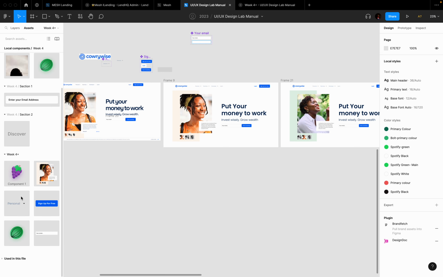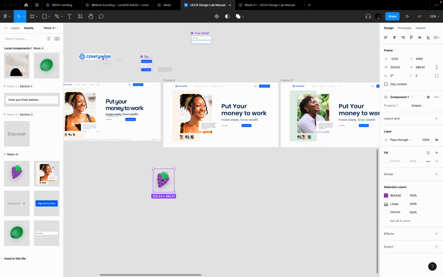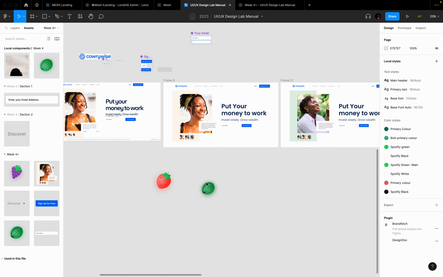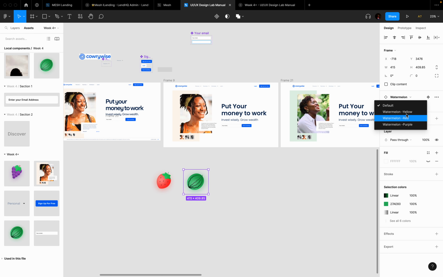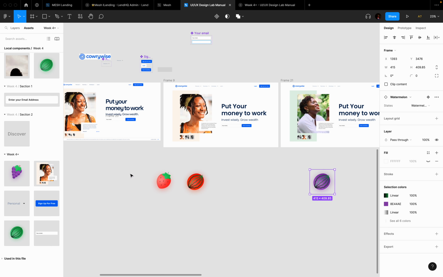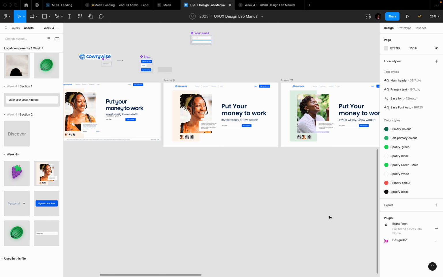So when you come here, don't forget our fruits. You can change it to any shape you want. If it's a banana, you can go to watermelon yellow, watermelon red, duplicates, watermelon purple. So basically explaining the concept of variants and then the concept of components.